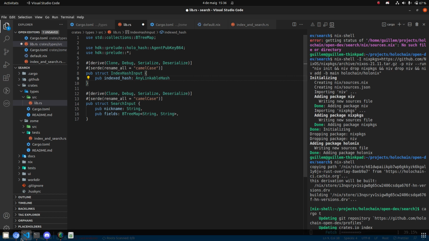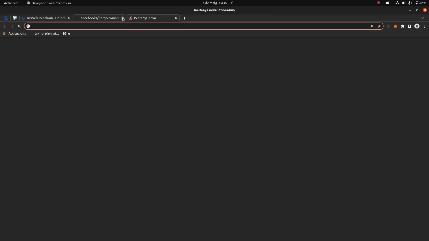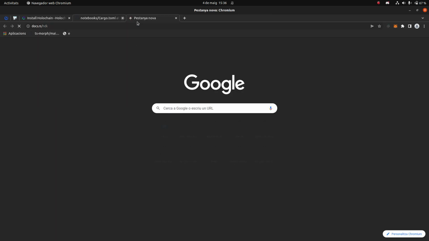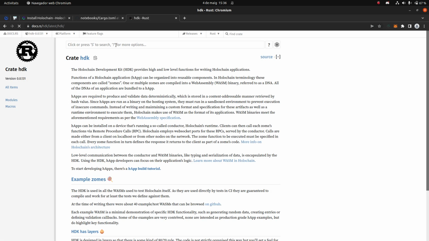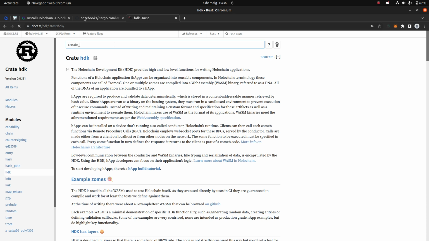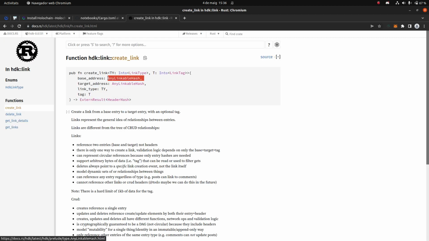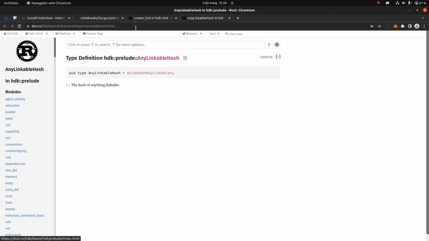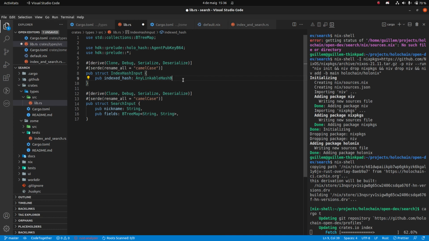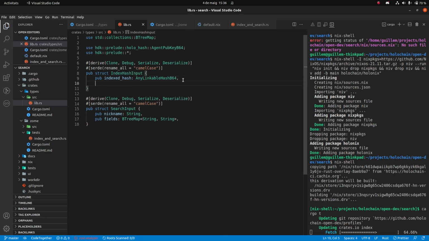So now create link, its signature has changed to receive any linkable hash. So this is any linkable hash, and this literally means the hash of anything linkable. So this is literally basically any hash. So it could be an Ethereum hash, actually. It could be a hash of a DHT entry stored in another DNA. It could be the hash of an entry stored in the same DNA. So this is like the more general thing that we can just index by, and we are going to be compatible with all those use cases automatically.